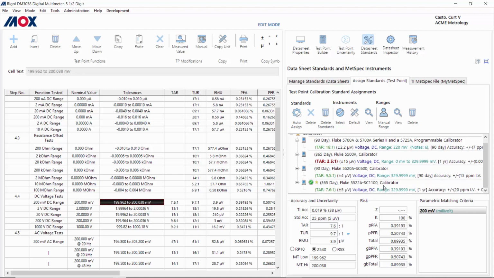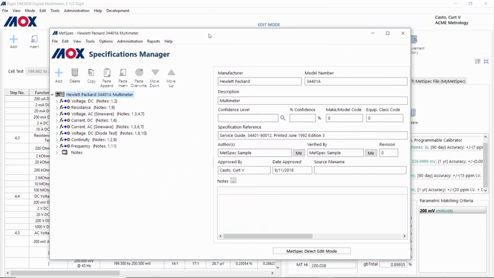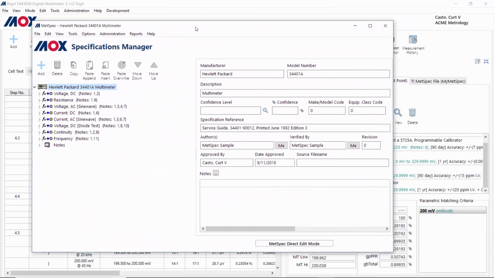One of the things you might be asking yourselves at this point is, okay, so we have a range for each of these instruments assigned to the test points. How difficult is it to do this for every test point in the datasheet? This leads us to a tool that comes with MPS called Metspec. It's a system for digital instrument specifications. Here you can see we've got a Hewlett-Packard 34401 multimeter, and these are its specifications.